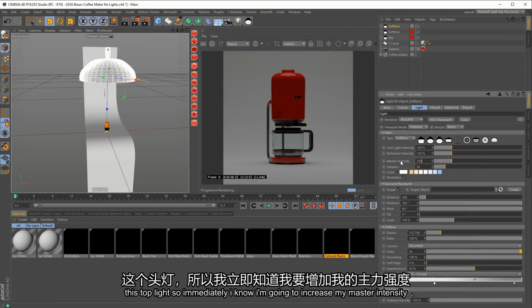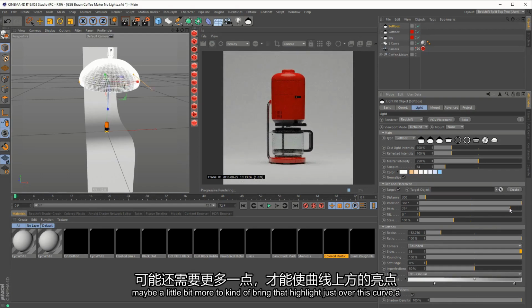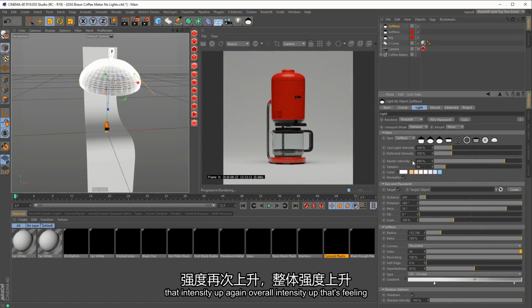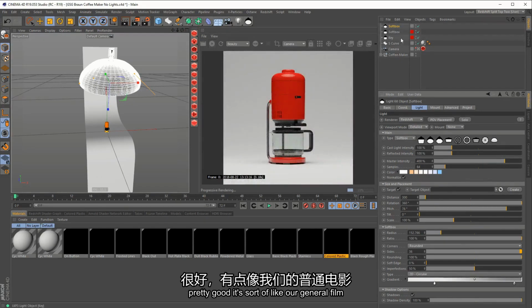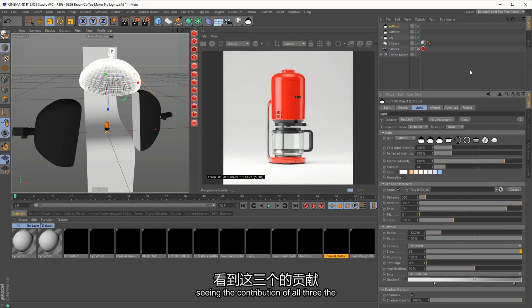So immediately I know I'm going to increase my master intensity. I probably also want to pitch it out a little bit, maybe a little bit more, to kind of bring that highlight just over this curve a little bit. That's pretty good. Let's also bring that intensity up again. Overall intensity up. That's feeling pretty good. It's sort of like our general fill. I'm going to double click that icon again to unisolate that light. And now we're seeing the contribution of all three.